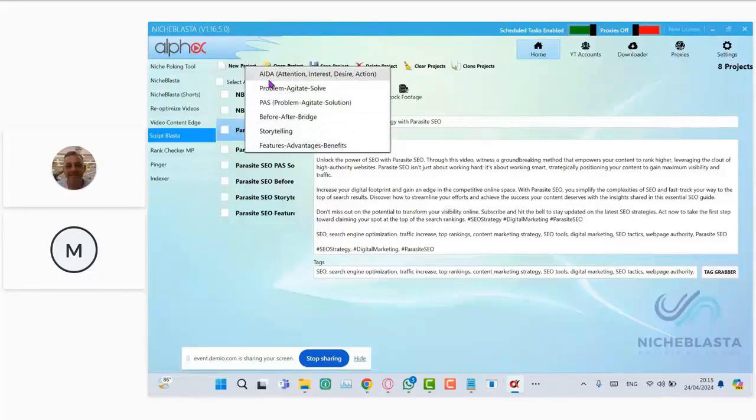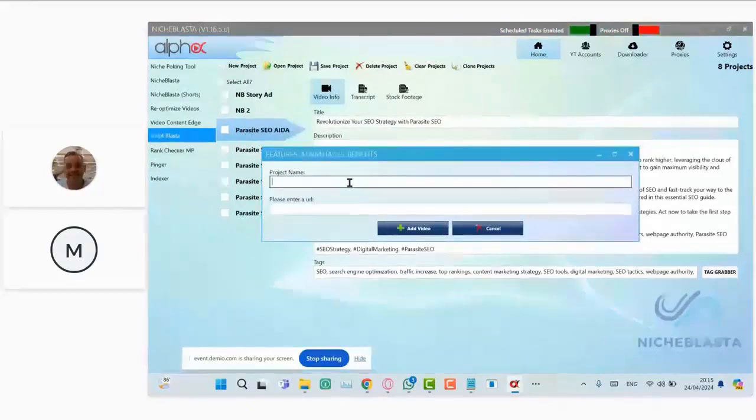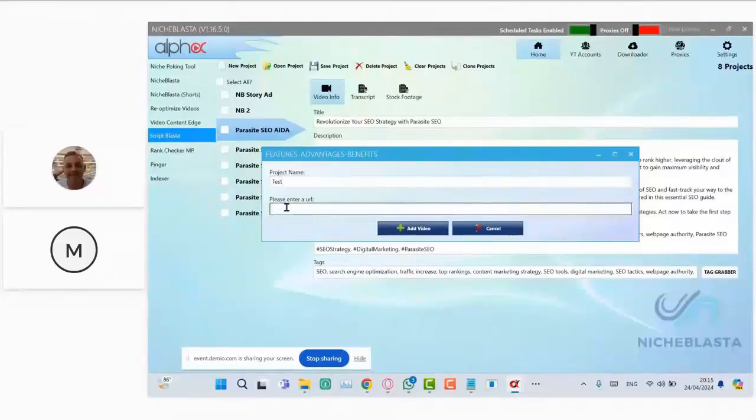So we got attention, interest, desire, action, pain, agitate, solution, before, after, bridge, storytelling, feature, advantage, benefits. You can choose. All you have to do is click on this, give it a project name, I'll call this test for now. And basically you can put in a URL for any sales page, for any local business website, for any page, and it's going to read and understand the content on that page. And then it's going to write a promotional video script.